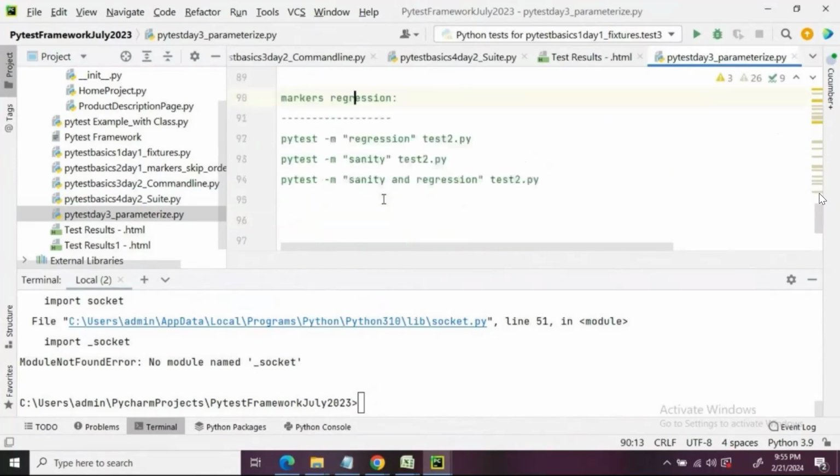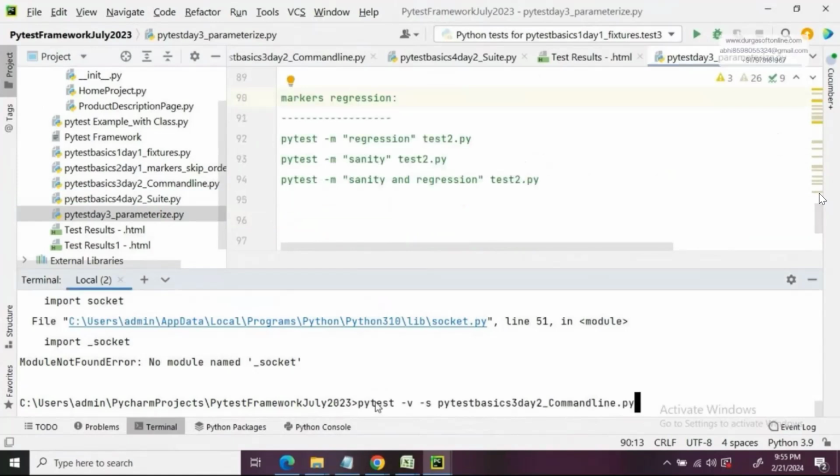So generally, test cases will run one by one. That's the understanding. But if you want to run your test cases parallelly at one time, you should be running it parallelly.